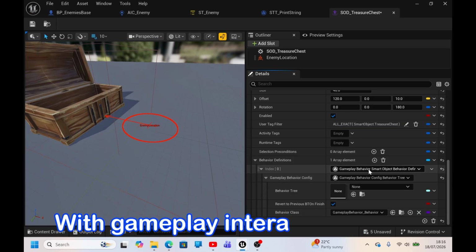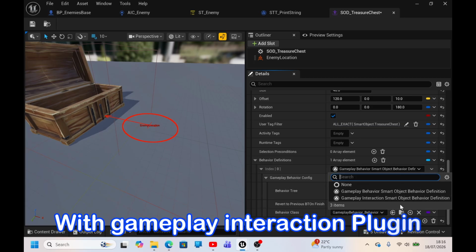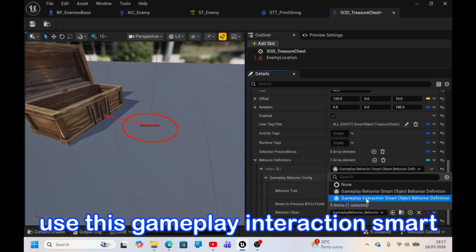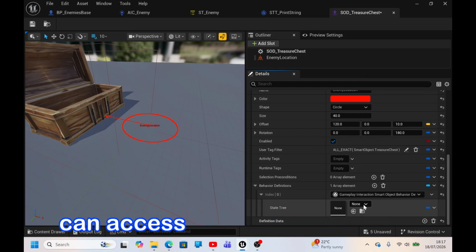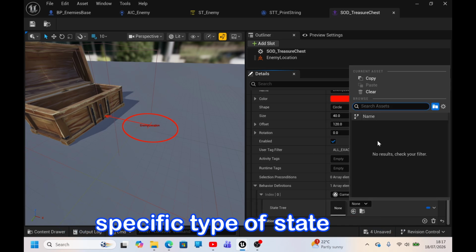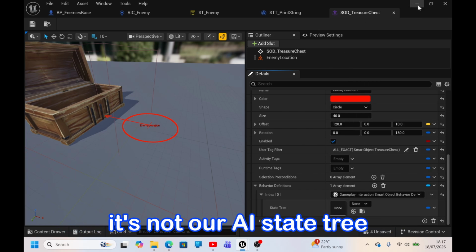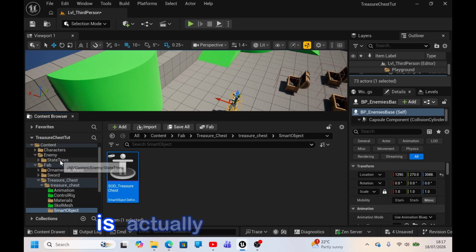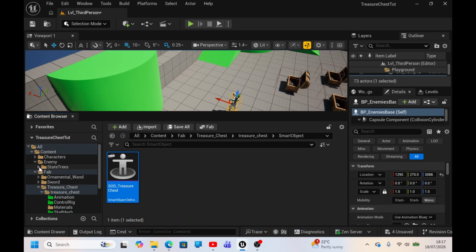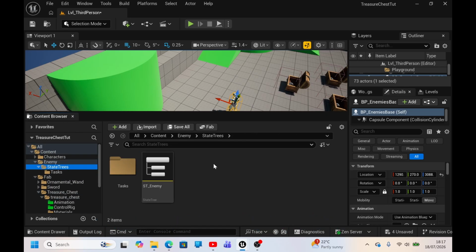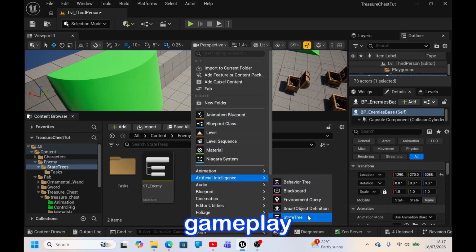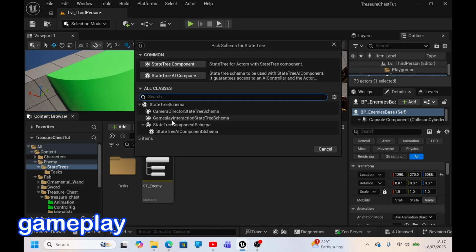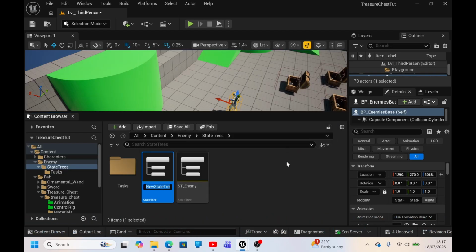Now, post gameplay interaction plugins, we can use this gameplay interaction smart behavior, and now we can access a state tree, but it's a specific type of state tree. It's not our AI state tree. It's actually going to be a gameplay interaction state tree schema.